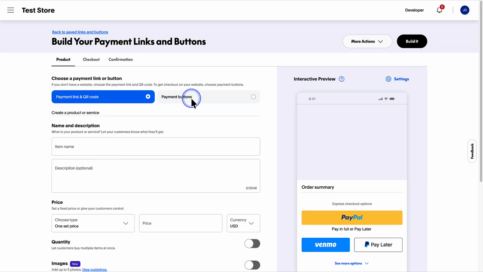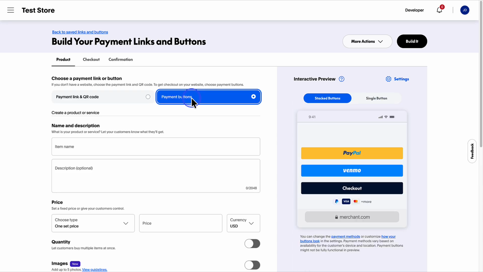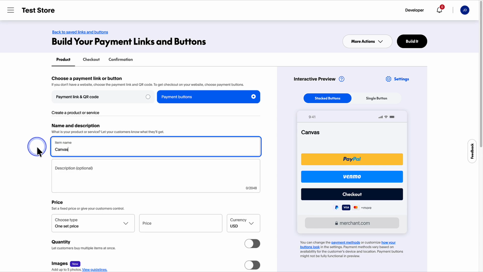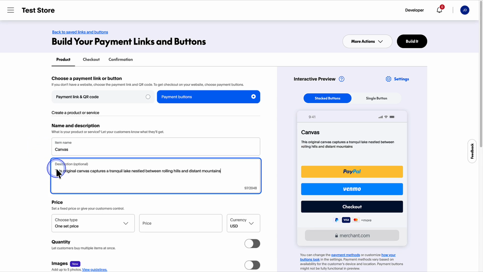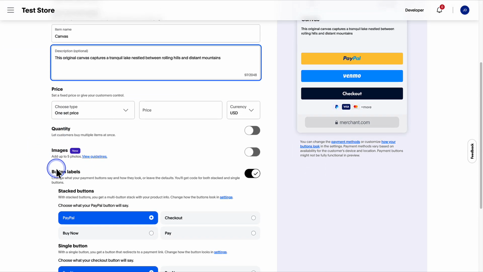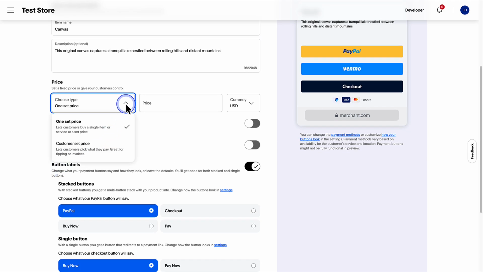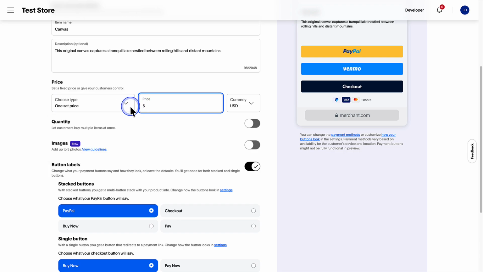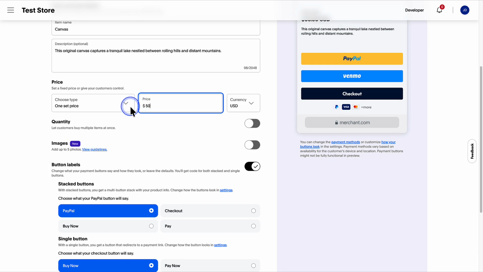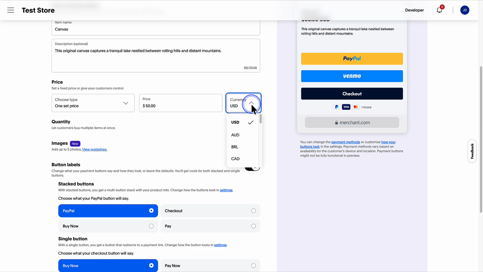Select the payment buttons option, and then we can go ahead and add the button details for the specific product. We can add an item name, a description, and then you can sell the item for a set price or let customers pick what they want to pay, which is great for tipping or donations. I will go ahead and sell my canvas for $50 and keep the currency in USD.